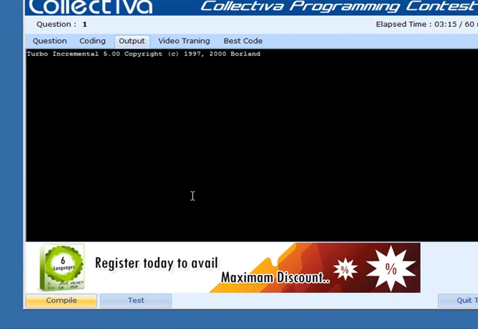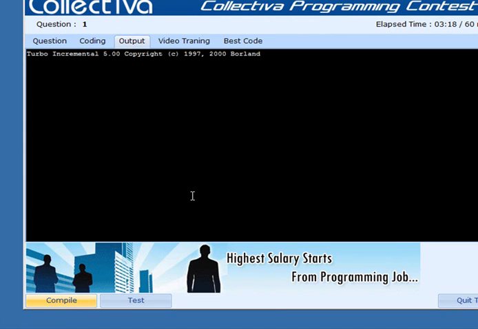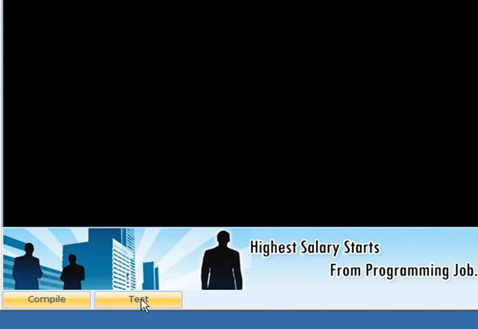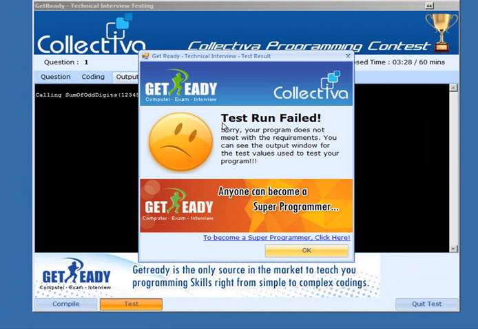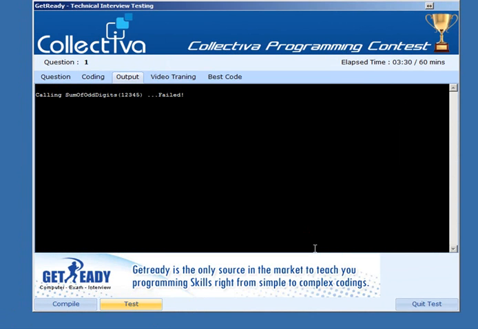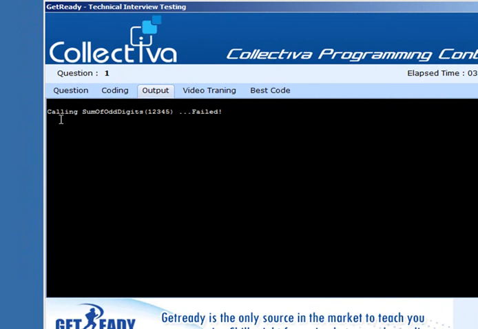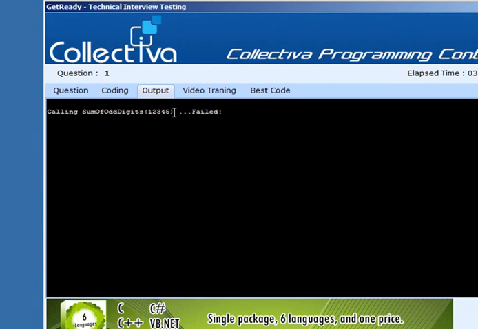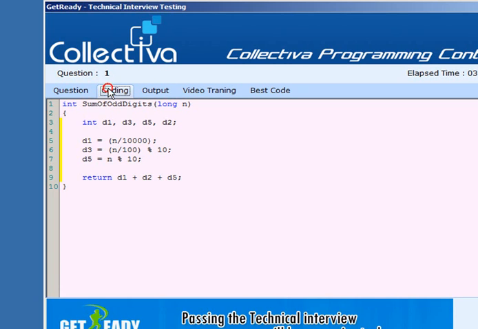It is successfully compiled. I need to verify whether the code I have written is right or not. That is possible by clicking this test. It says the test run failed. I click OK. What we get is: calling sum of digits of 1 2 3 4 5. That means for this given input 1 2 3 4 5, the expected output has not come, so it says failed. In this case, you can do two things to rectify your code.